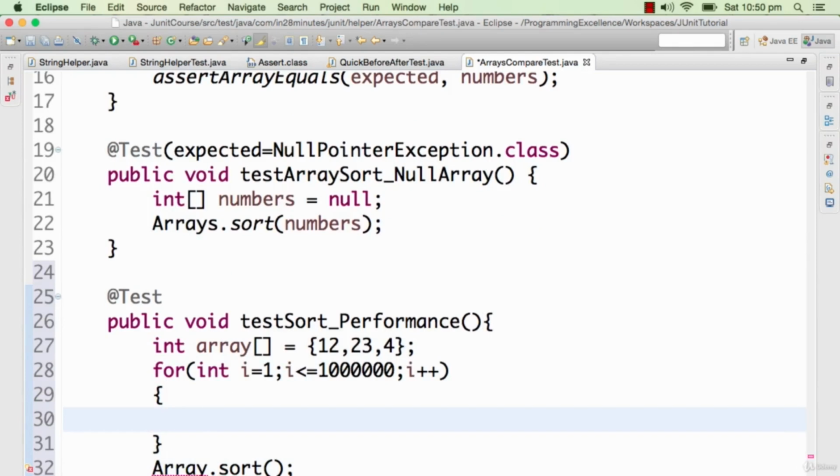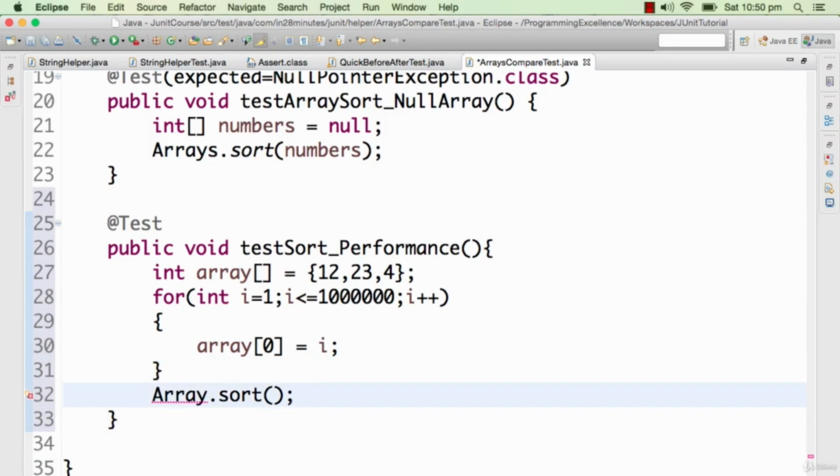I'll change array of 0. I'll always keep changing the value there, just so that when I'm sorting the array, it's not the same values that are being sorted. So array of 0, I'll put it as i. And now I would want to sort the array.